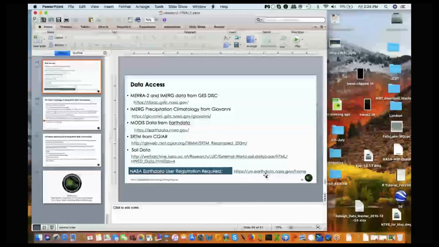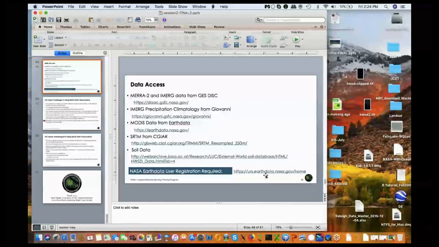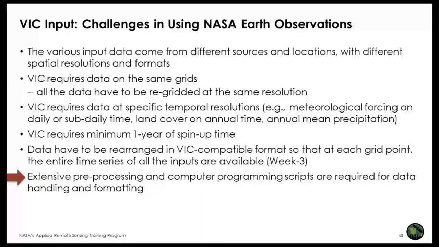You just give your username, and it approves you as a user. And that is the username you will use for Earth data, for GES DISC, and also for LP DAAC. Everywhere it's the same login that will work. Okay. So this brings us to the end of this session.